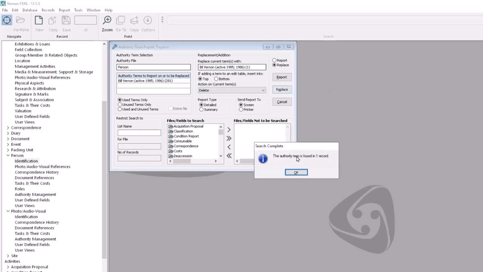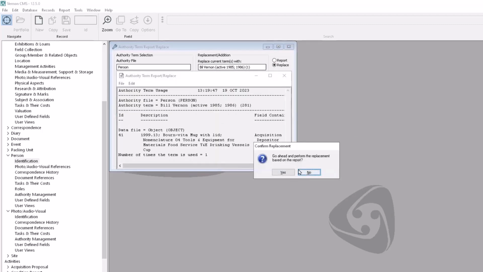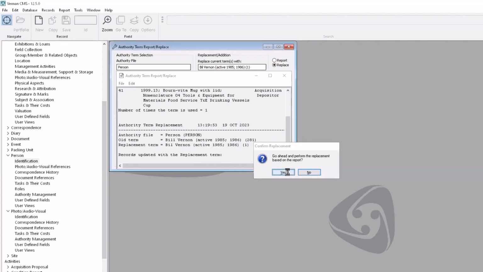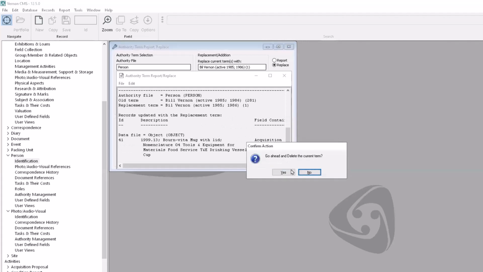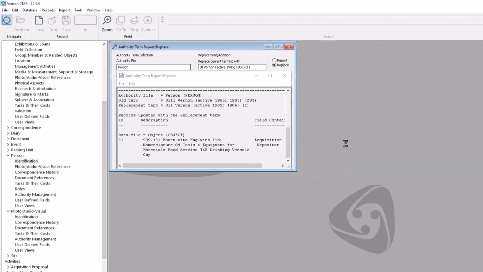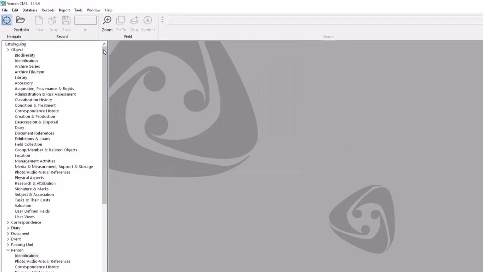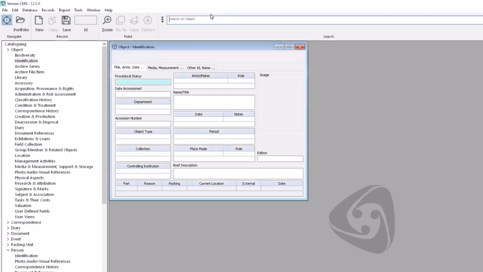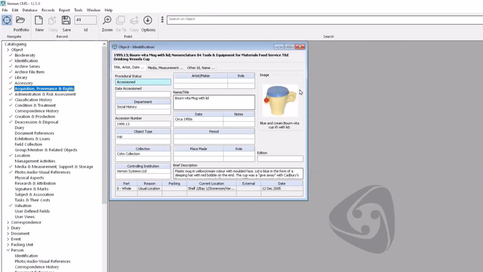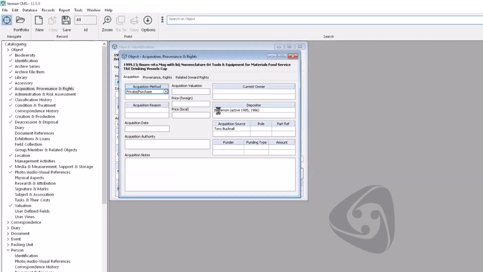it'll tell me that this authority term is found in one record. So that's the one where he's listed as a depositor. And it's saying to me, do you want to go ahead and perform the replacement? Yes, I do. And do I want to delete the term? Yes. So that's all done. And now if I look up the object record that the duplicate person record was listed on, now we have the correct Bill Vernon there, and the other one is gone.